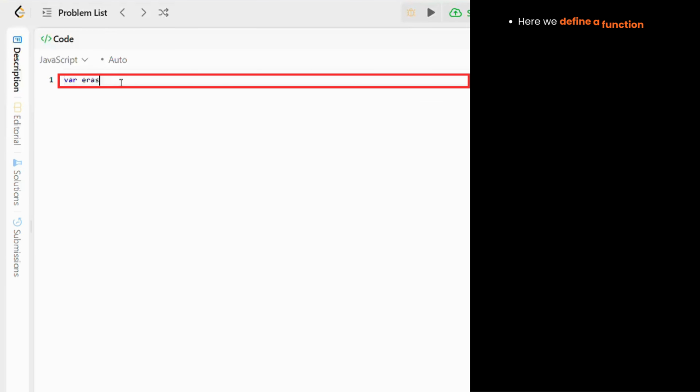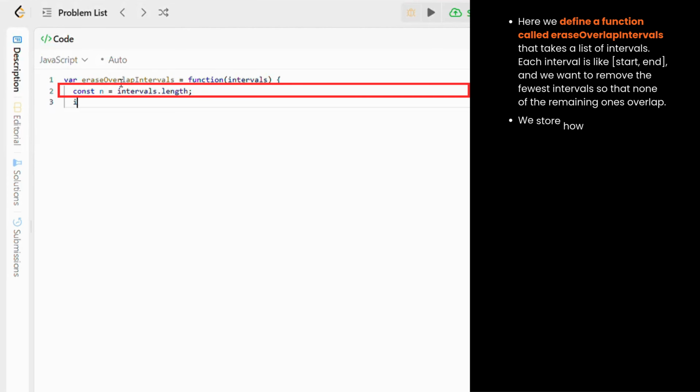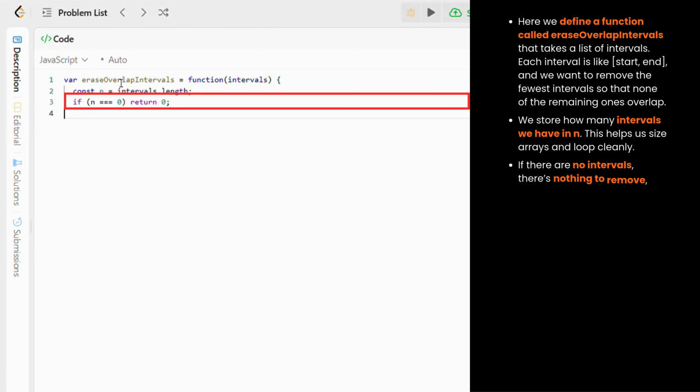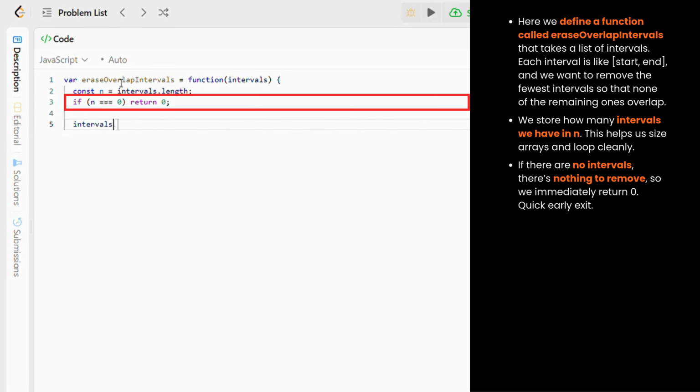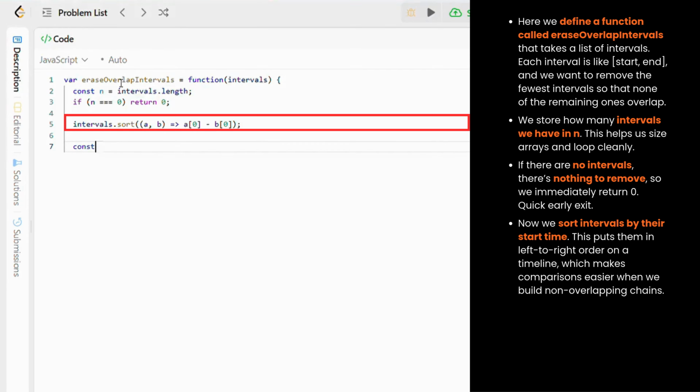Here we define a function called eraseOverlapIntervals that takes a list of intervals. Each interval is like start, end, and we want to remove the fewest intervals so that none of the remaining ones overlap. We store how many intervals we have in n. This helps us size arrays and loop cleanly. If there are no intervals, there's nothing to remove, so we immediately return 0. Quick early exit. Now we sort intervals by their start time. This puts them in left to right order on a timeline, which makes comparisons easier when we build non-overlapping chains.